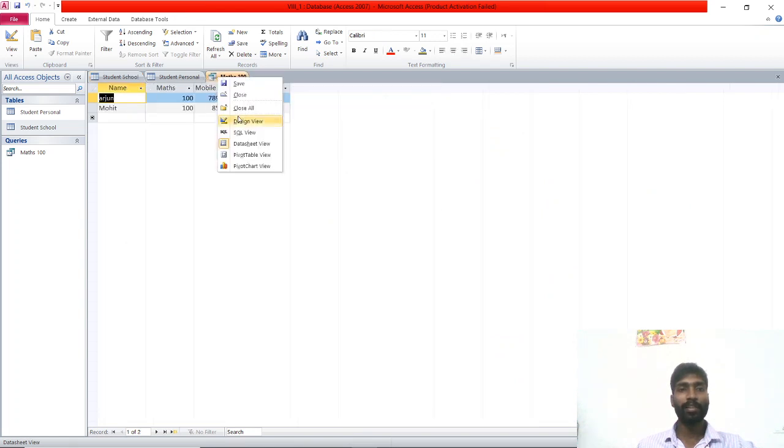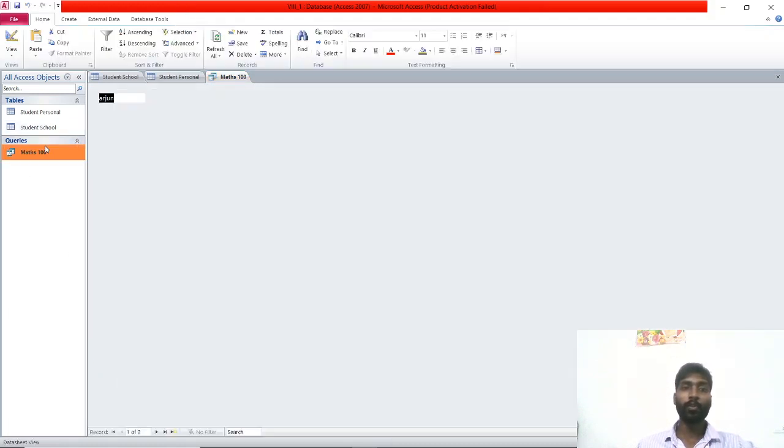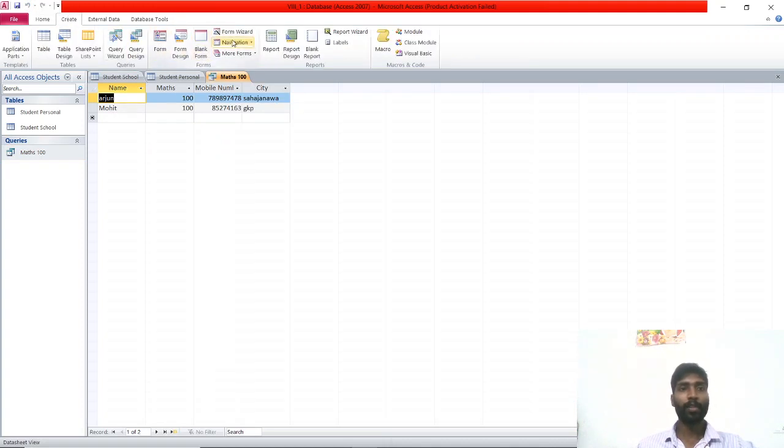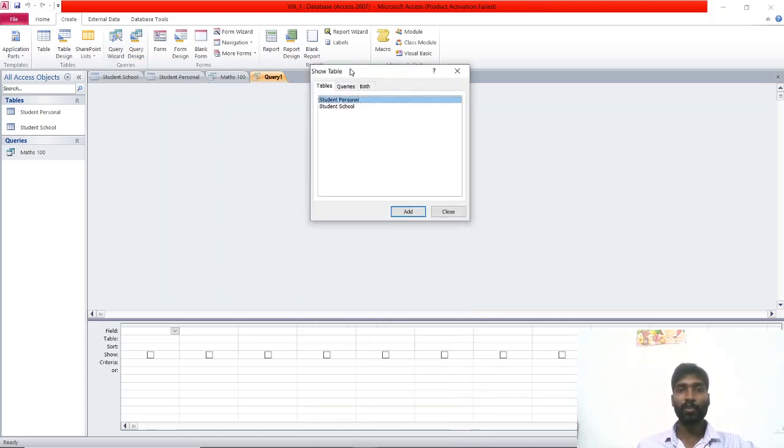So right click, design view. Here I mentioned only one condition. This is a simple criteria. Now I am going to create one more new query, a new query in a new table. So create, query design. So this is a new query now.